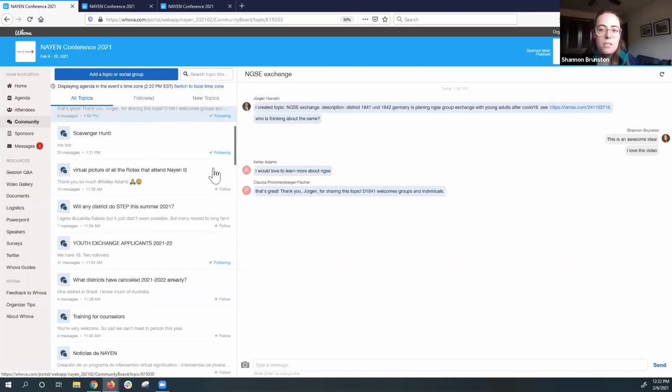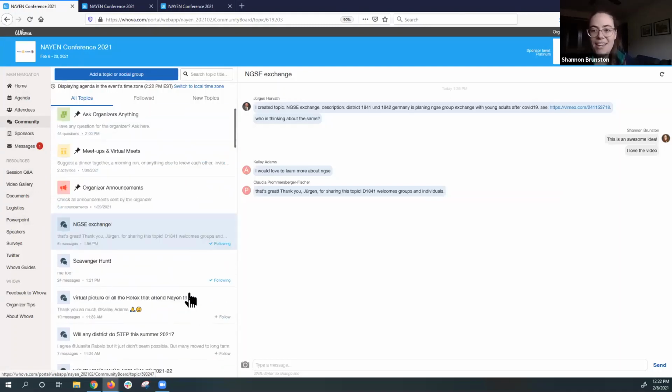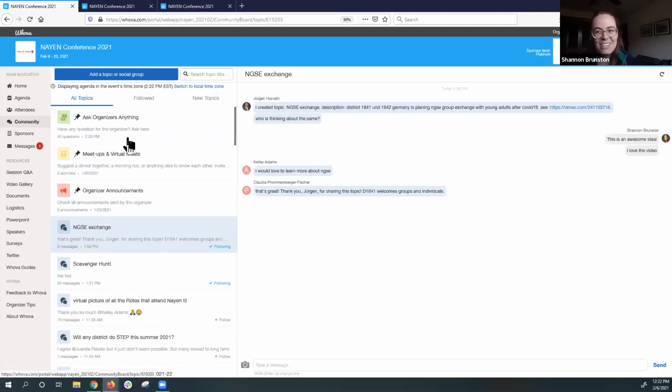In the discussion topics, you can also follow topics that you want notifications on or opt out of topics that you don't want notifications on. That's the little follow icon. If you comment on a topic, you will automatically follow that topic. So it may be interesting to go through there and see what you're following and what you don't want to follow anymore.